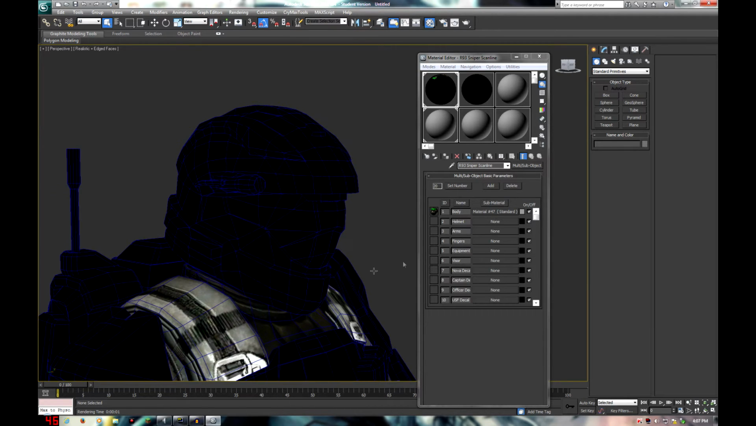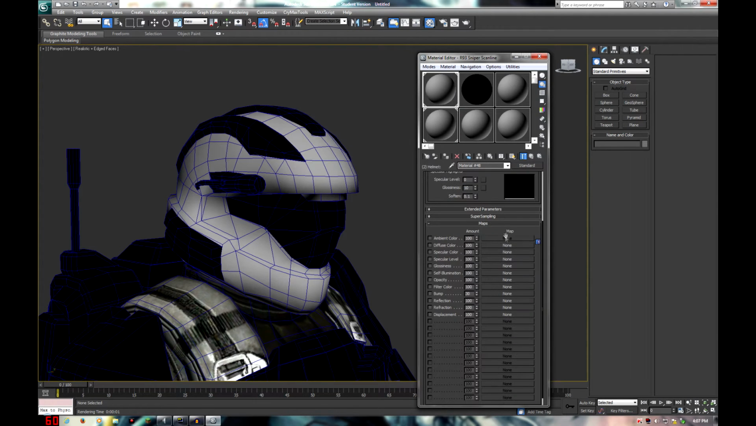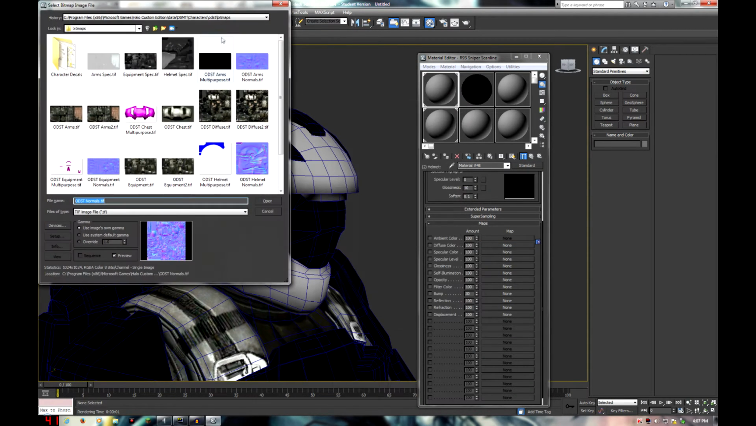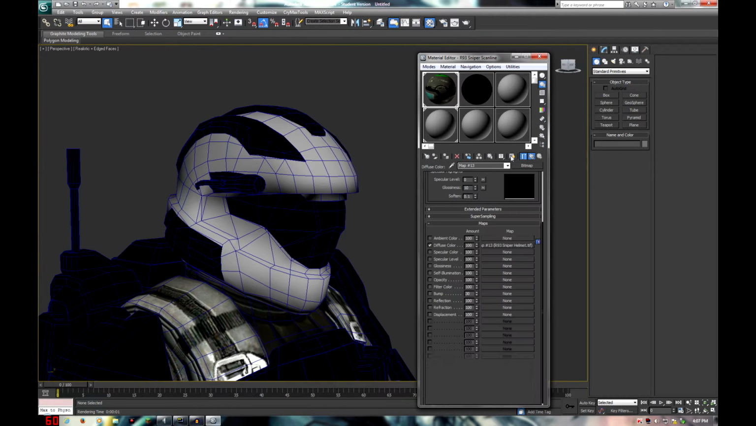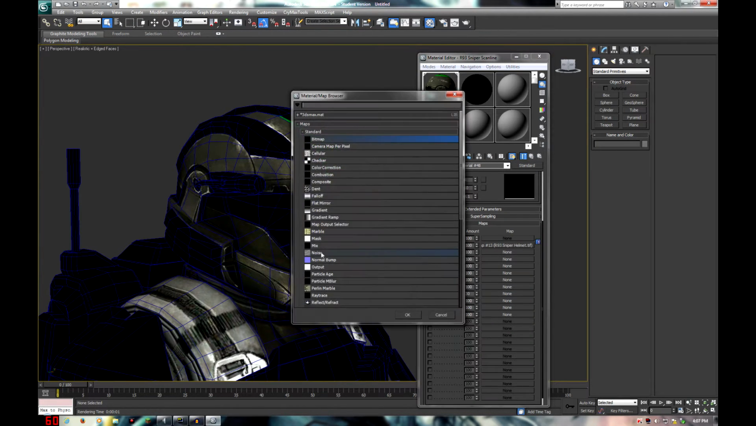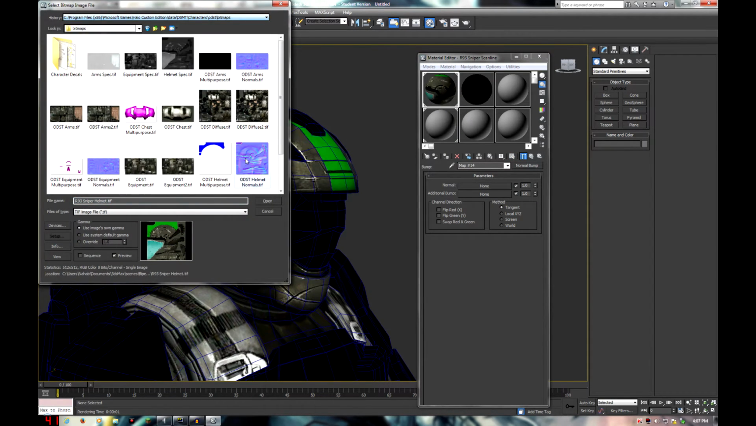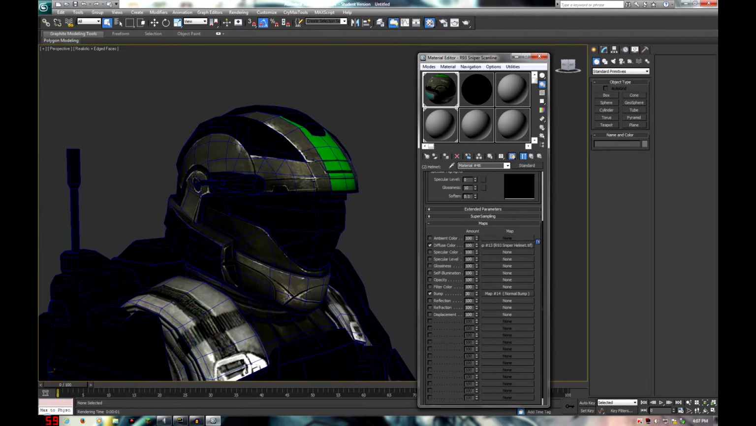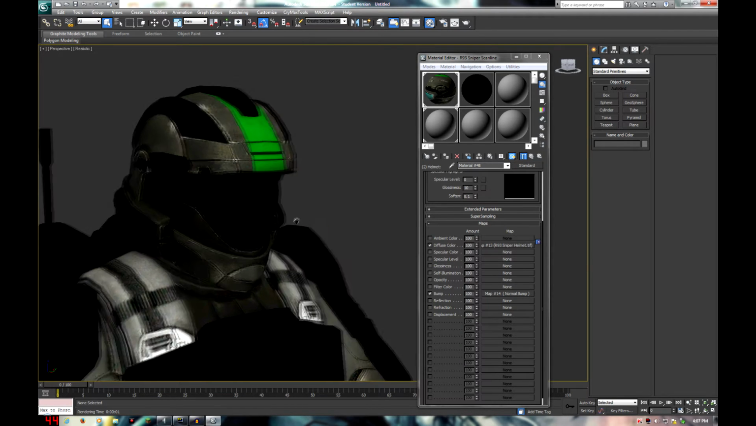Let's go to the helmet this time. So as before, we go here, standard, quickly set up diffuse color. Show it. Normal bump. Bitmap. Find the normals. Back up. Set to 100. You won't see it because I didn't set materials. And now you'll notice the difference. So, as before, there is a difference.